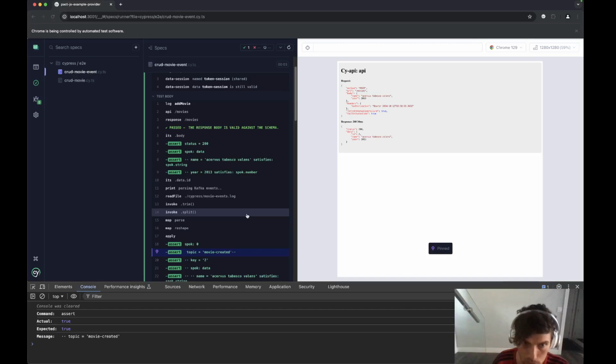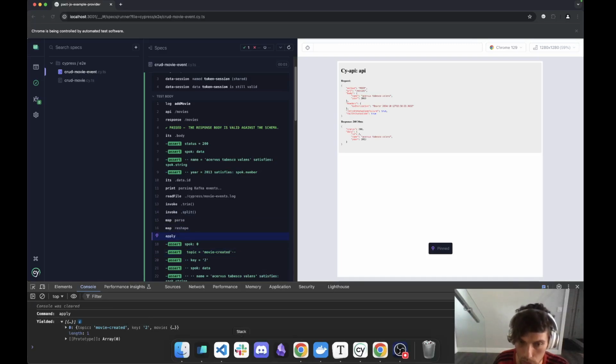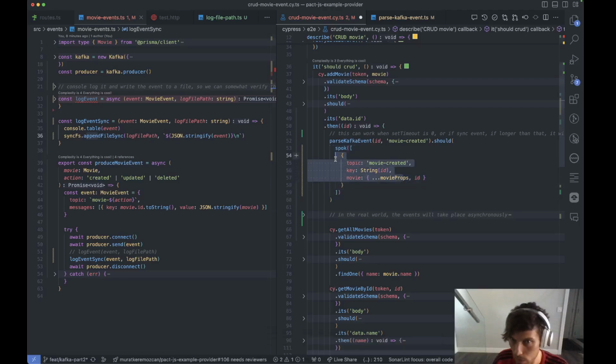right? Like does this object look like what they expect it to look like, and that's the assertion, right? So everything nice and fancy right now.